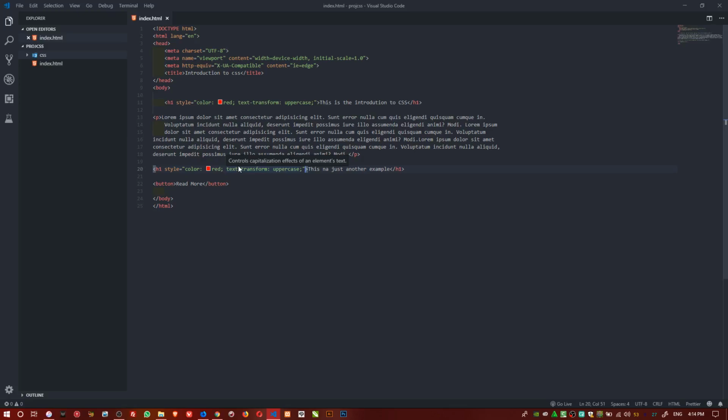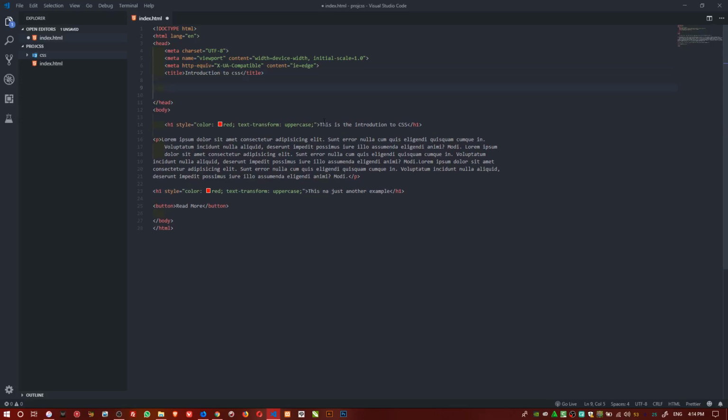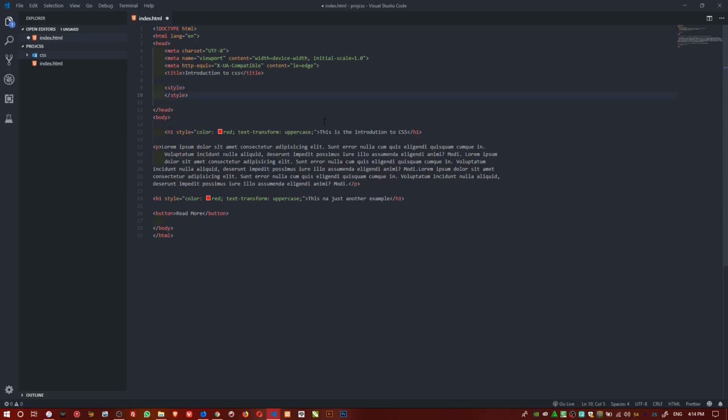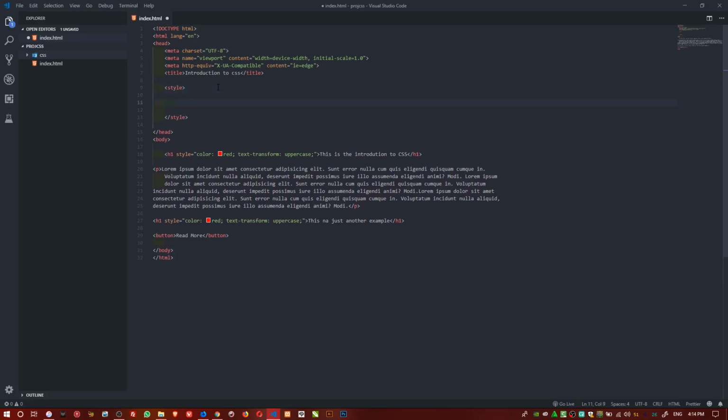We have inline, we have internal, we have external. So how does the internal one work? The way it works, you create a style tag inside the head. With this style tag, you can target any element you have inside your body, target the element, then style it.